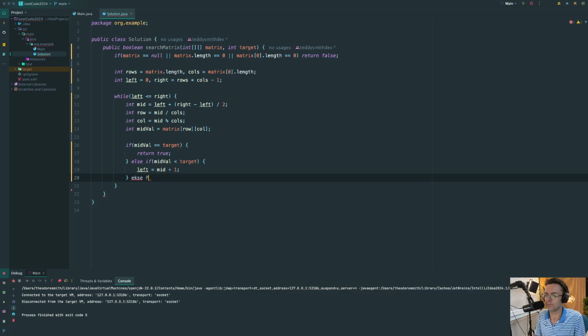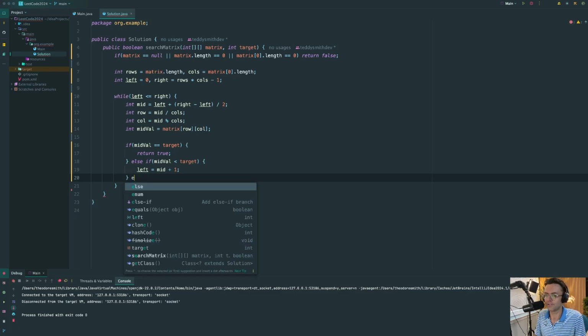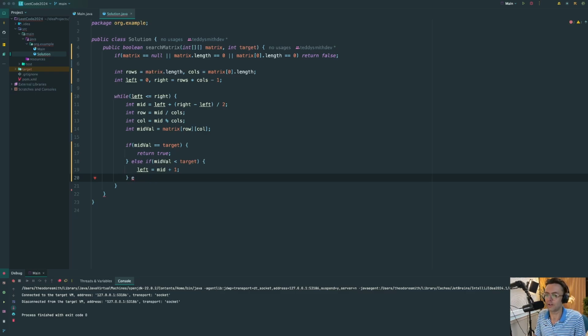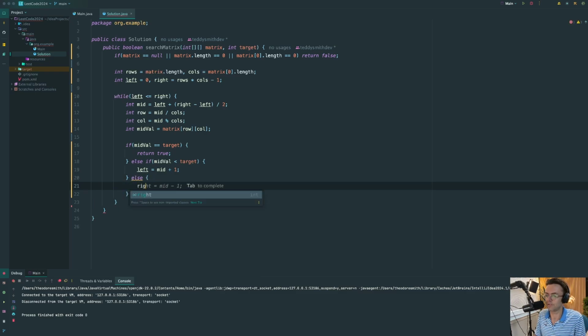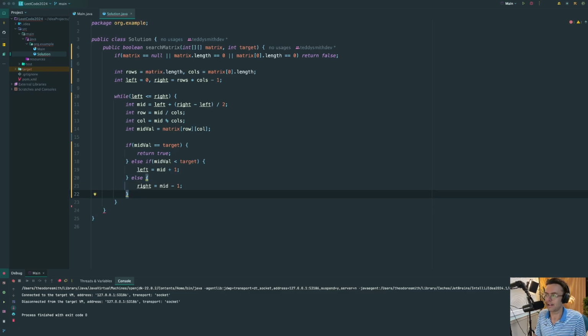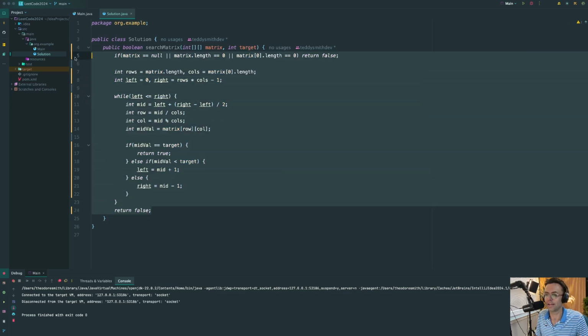Then lastly, if the mid value is greater than the target, we're going to move the right. And we can just simply use an else here. We're going to say right is equal to mid minus 1. And last but not least, if these two pointers cross, we're going to return false. That means we didn't find the number. And that's pretty much it.